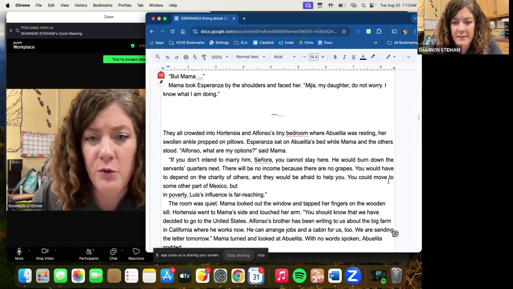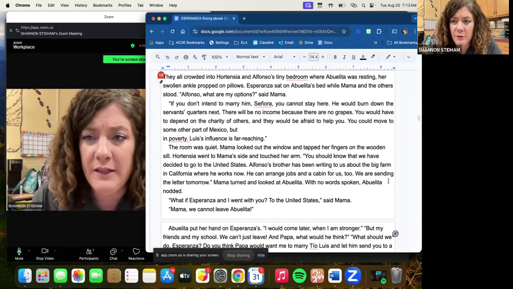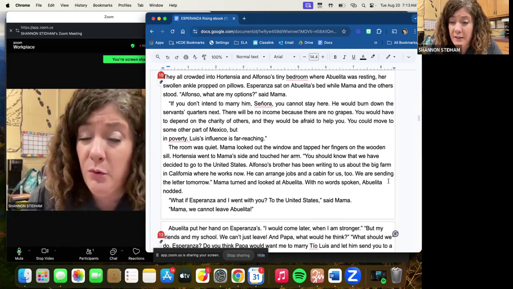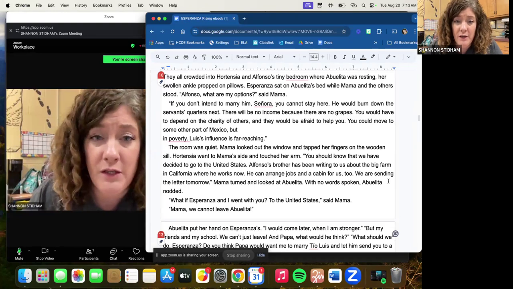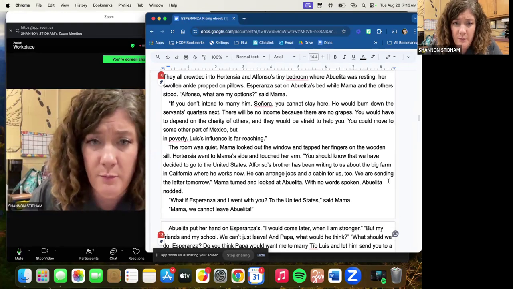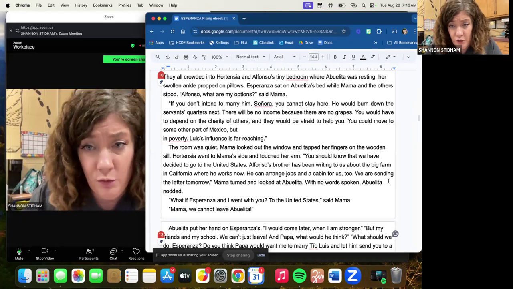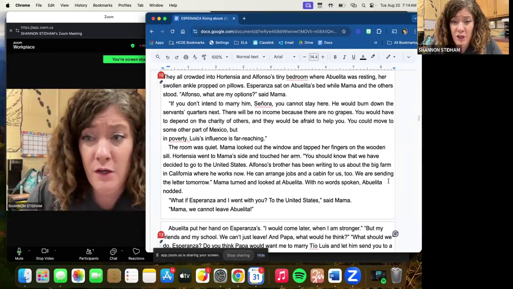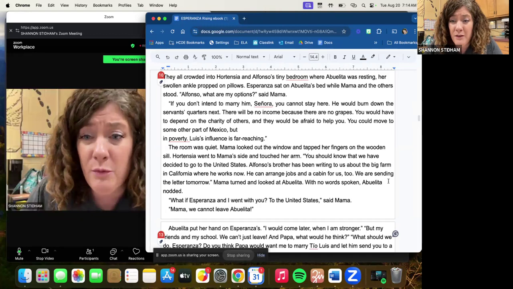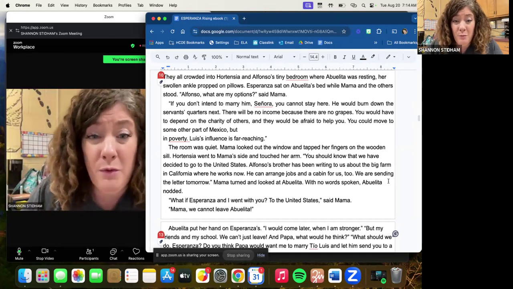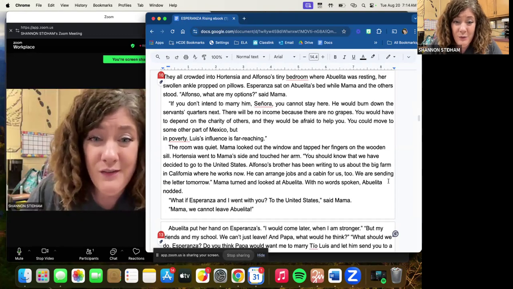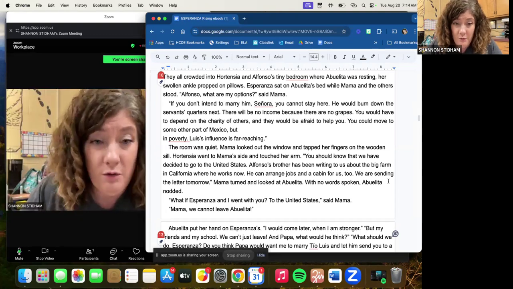They all crowded into Hortensia and Alfonso's tiny bedroom where Abuelita was resting, her swollen ankle propped on pillows. Esperanza sat on Abuelita's bed while Mama and the others stood. "Alfonso, what are my options?" said Mama. "If you don't intend to marry him, Senora, you cannot stay here. He would burn down the servants' quarters next. There will be no income because there are no grapes. You would have to depend on the charity of others, and they would be afraid to help you. You could move to some other part of Mexico, but in poverty. Luis's influence is far reaching."